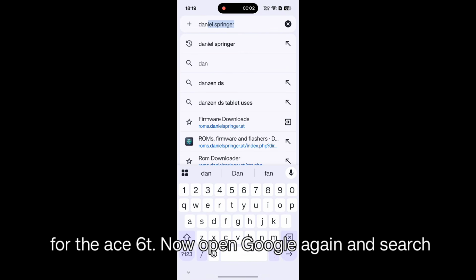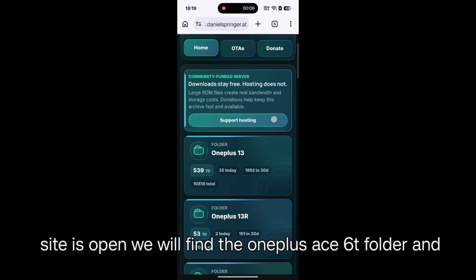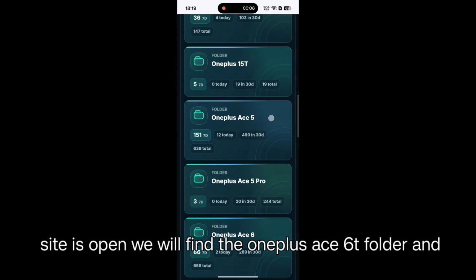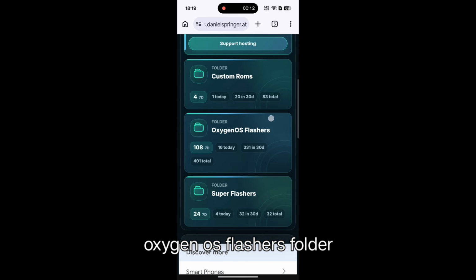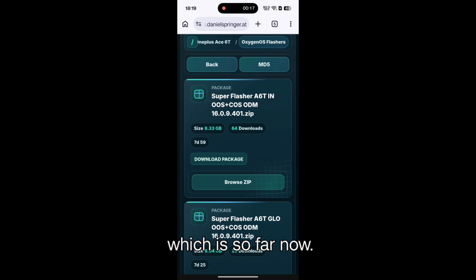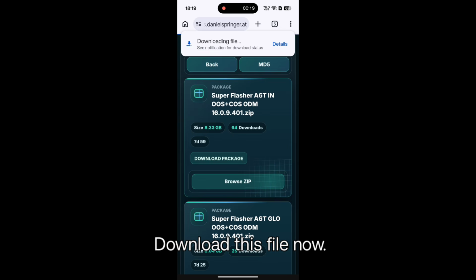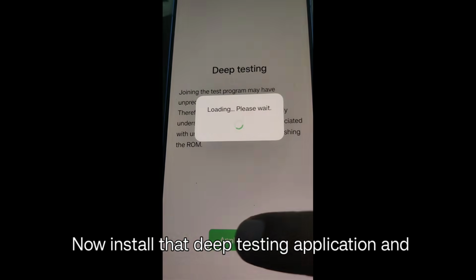Now open Google again and search for Daniel Springer. Once the site is open, we will find the OnePlus A60 folder and then go into the OxygenOS flashers folder and download the latest version, 16.0.9, which is so far the latest. Download this file.